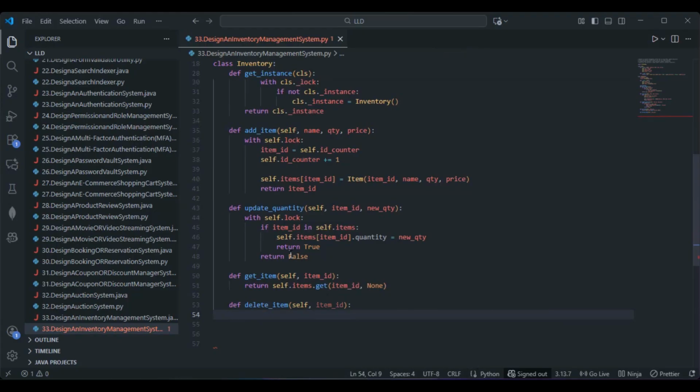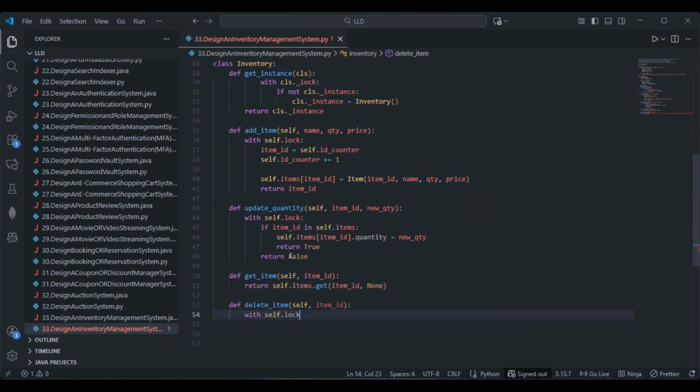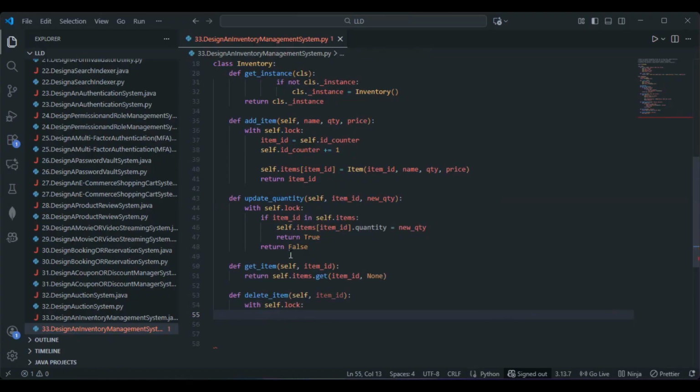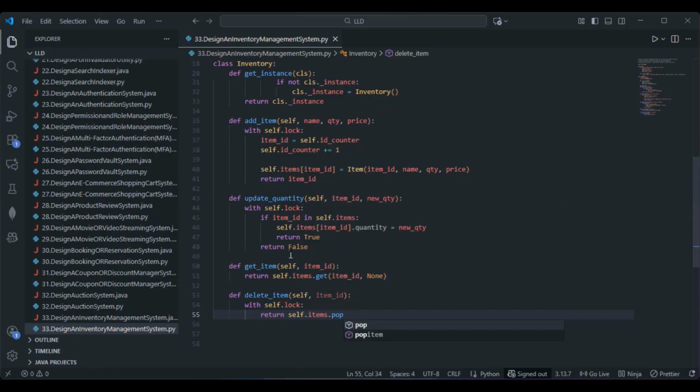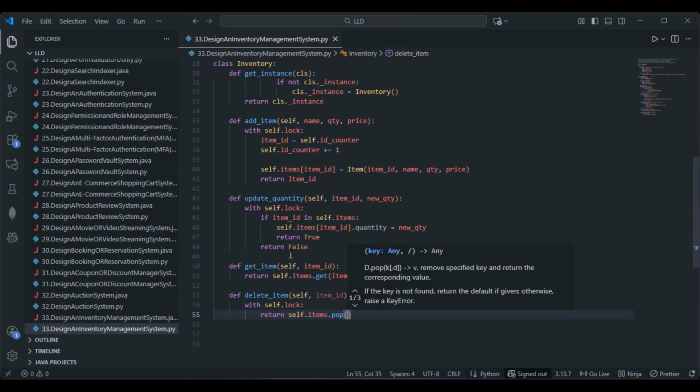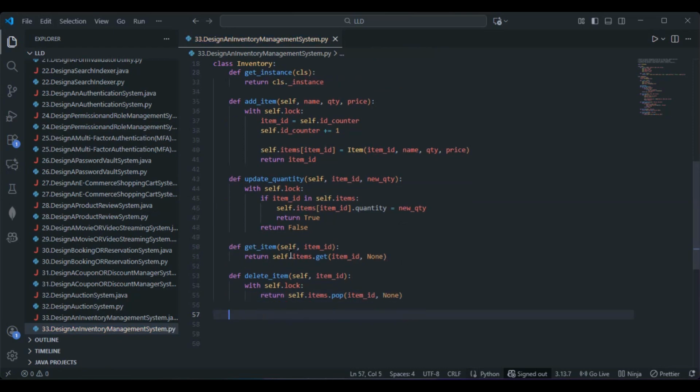Within the delete item method, first thing we have to lock to avoid concurrent delete issues. So I'll just go with lock. Within this, we have to remove and return the item, right? I'll just go with return items. As we are removing, I'll just go with a pop here based on the item ID itself. So we'll be removing the item. I'll go with item ID and pass the other parameter none. This is fine. We are done with the delete item method as well.